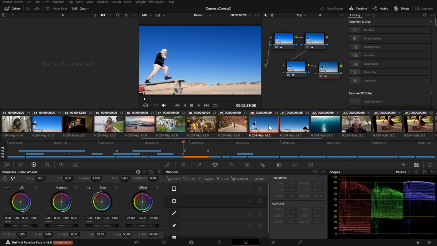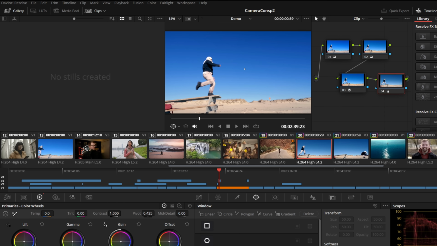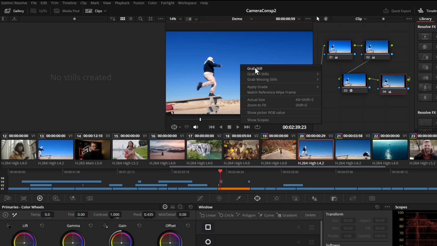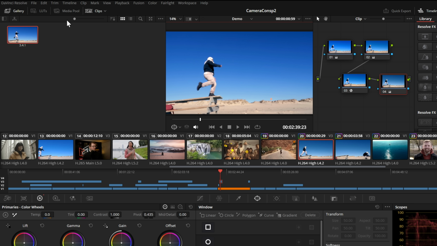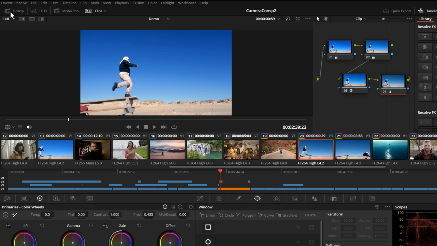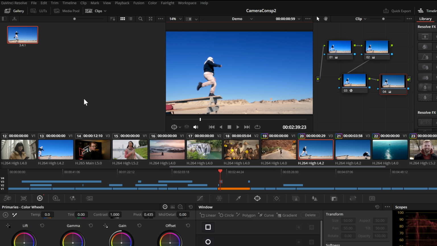Now the other way, which is really useful, so it's worth mentioning, if you select your clip like so, and then within the preview, right click, and you want to grab a still. It's the top option. And then open up the gallery, which is in the top left-hand corner, and you'll see all of your stills over here on the left. Now, these stills aren't actually just still images. They're captures of the grade which you've had applied on the thing you grabbed the still from.